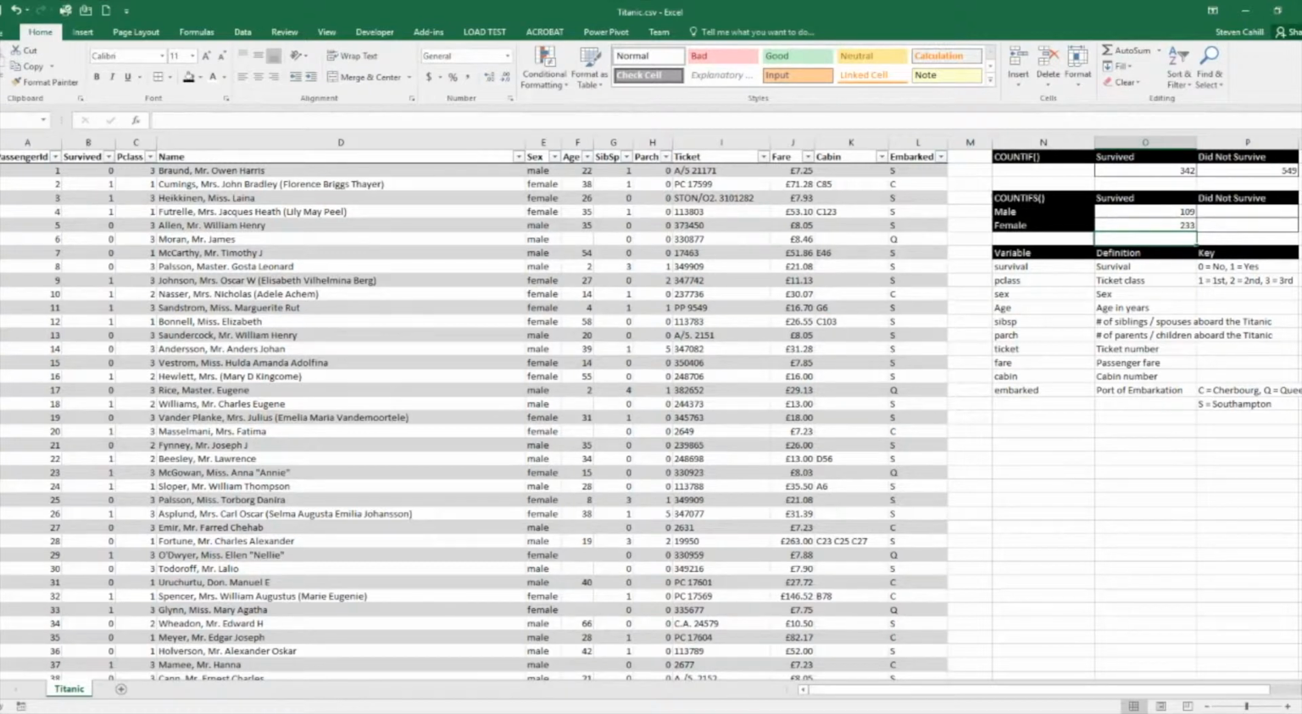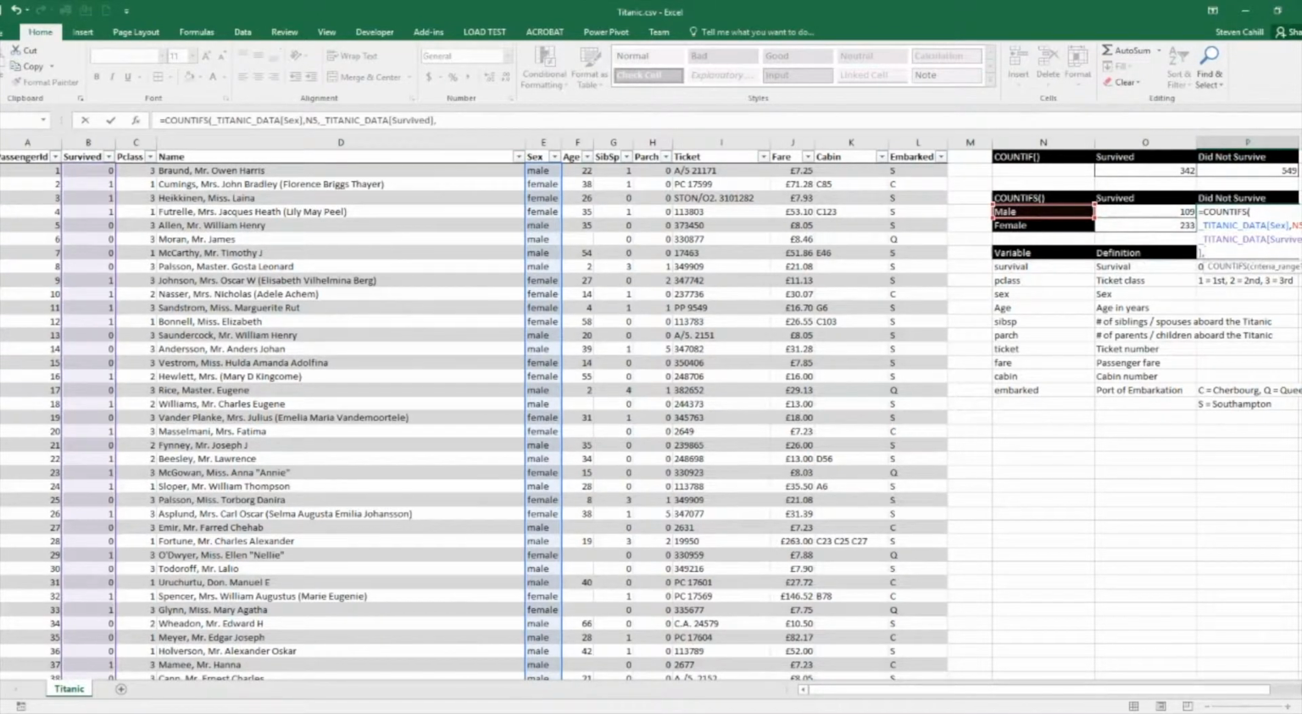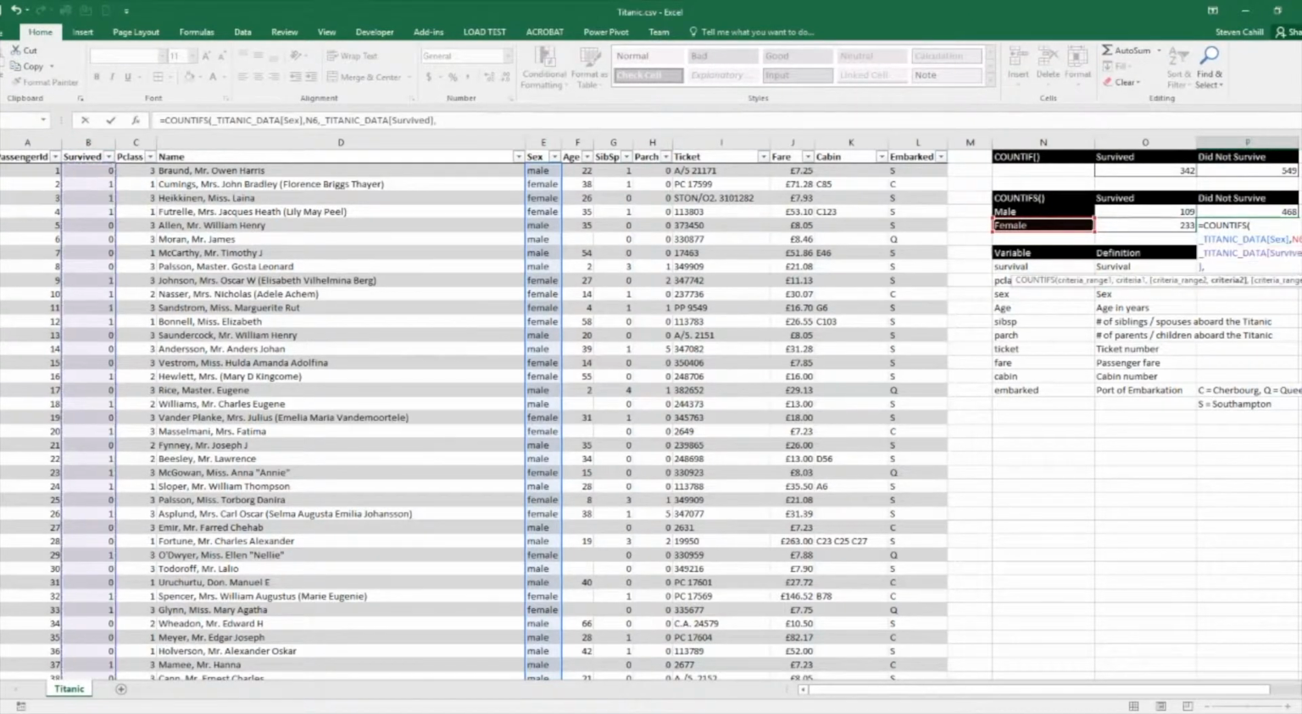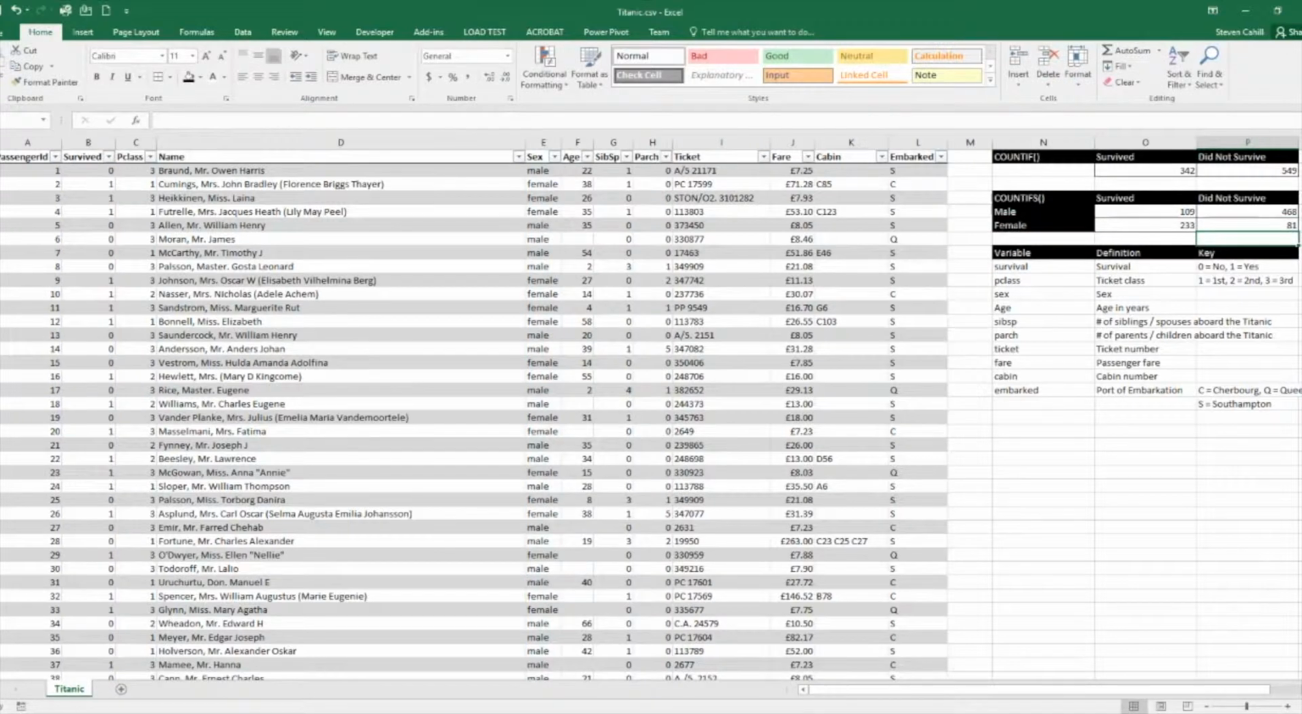Let's see how many didn't survive. I'll do this one slightly quicker. Equals COUNTIFS, sex, comma, male, comma, survived, comma, 0. You see that 468 males did not survive. And lastly, female. Equals COUNTIFS, sex, comma, female, comma, survived, comma, 0, close bracket, enter, and we can see 81 female passengers do not survive the sinking of the Titanic.